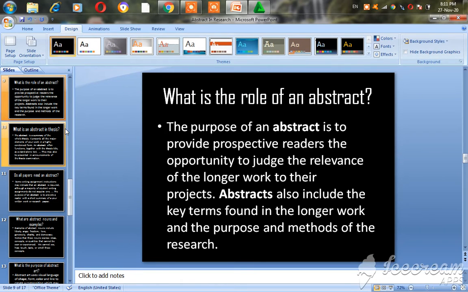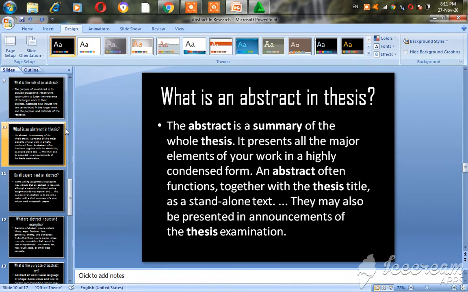What's the role of an abstract? The purpose of an abstract is to provide prospective readers the opportunity to judge the relevance of the longer work to their project. An abstract also includes the key terms found in the longer work and the purpose and method of the research. What is an abstract in a thesis?